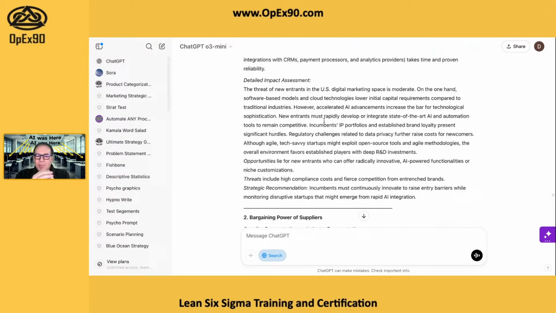So the detailed impact says the entrance into the marketplace is moderate, right? On one hand, software-based models and cloud technologies lower initial capital requirements, if we're having it hosted somewhere else. However, here we go, accelerated AI advancements are really taking over here, right? We know, I believe in another 2 years, everyone's going to be able to write their own software and code their own custom applications, right?